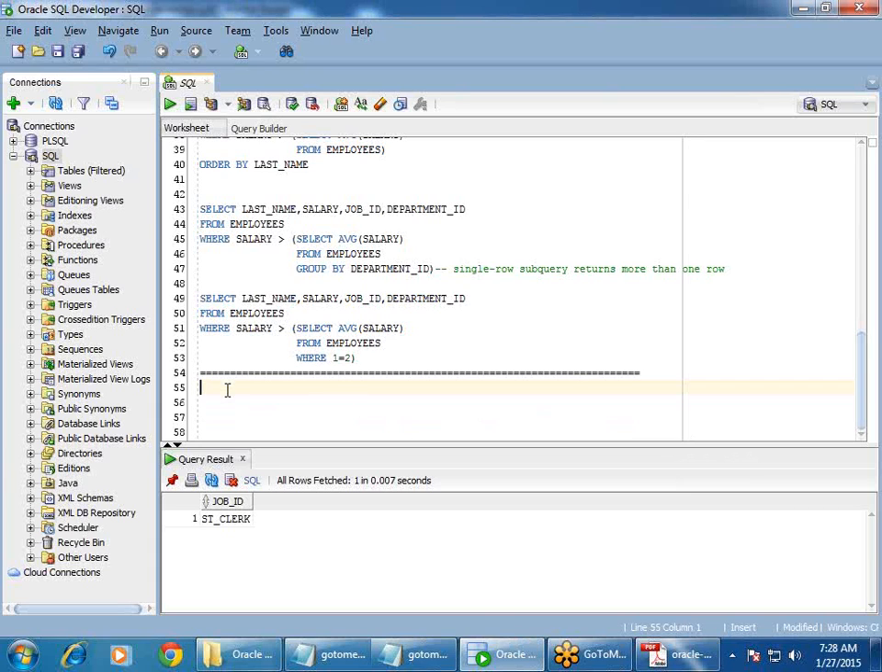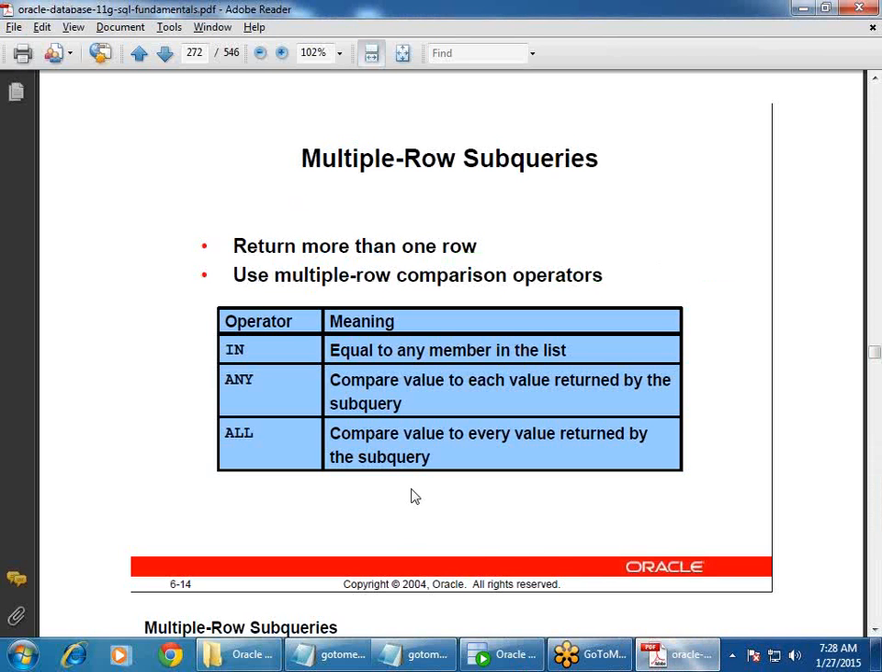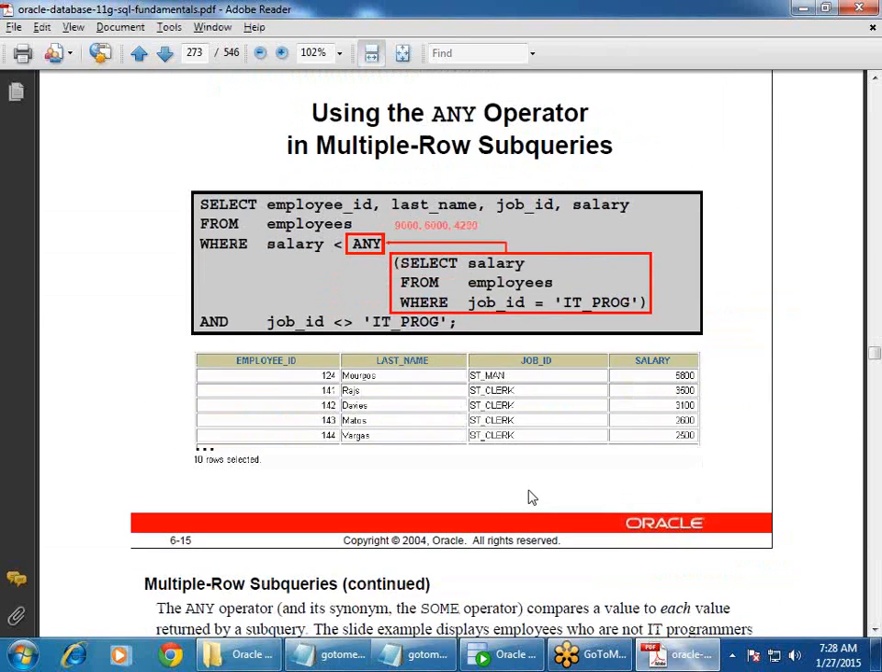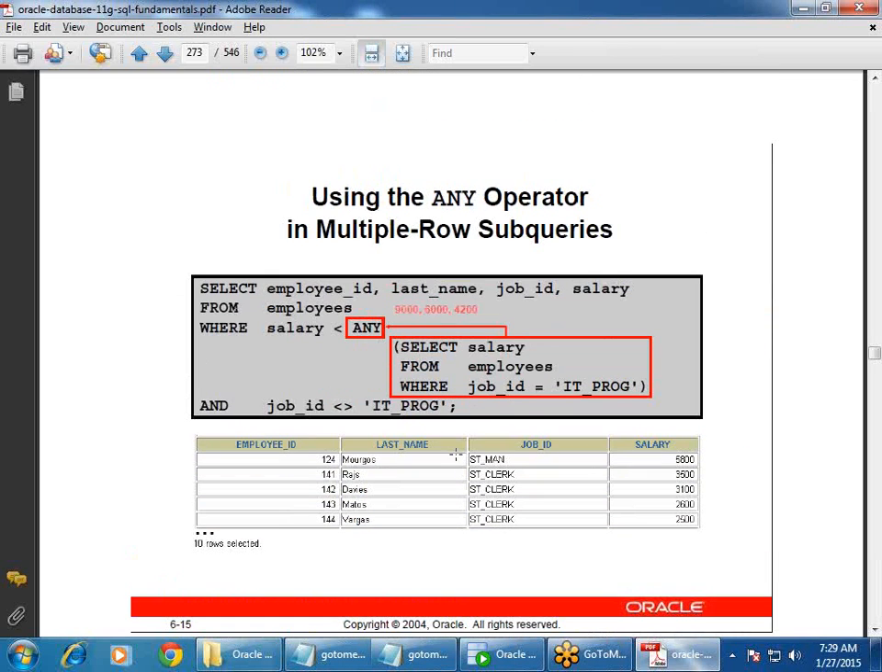All right, so let me move on with the multiple row subquery operators. We have three multiple row subquery operators: IN, ANY, and ALL. How do you use these? With a simple example, we can easily understand how the ANY and ALL operators work. If you understand ANY and ALL, then the IN operator is the same thing.